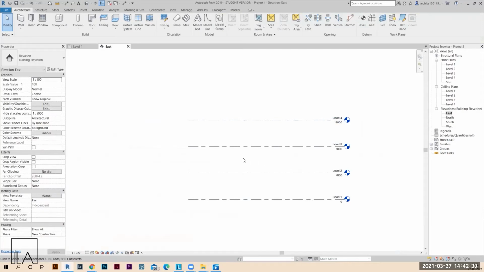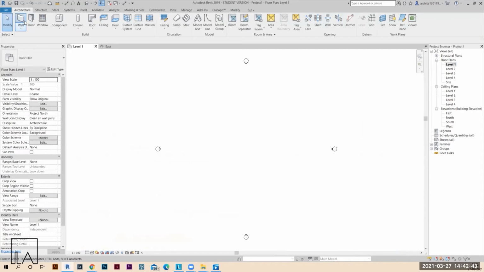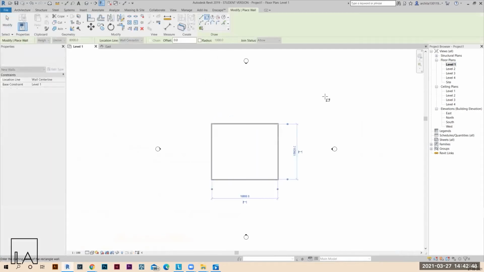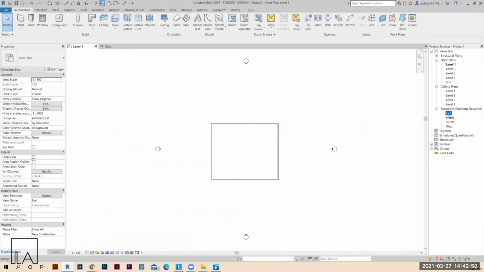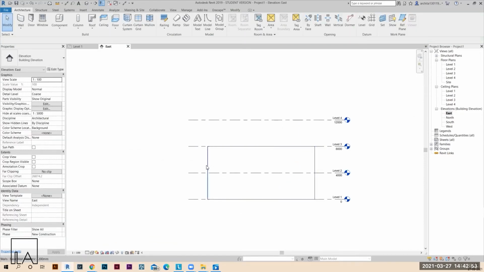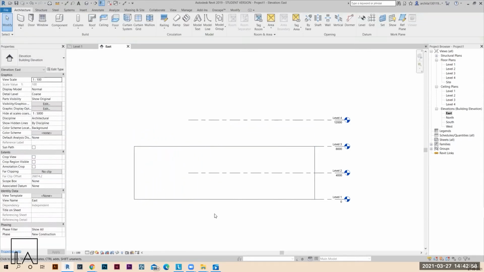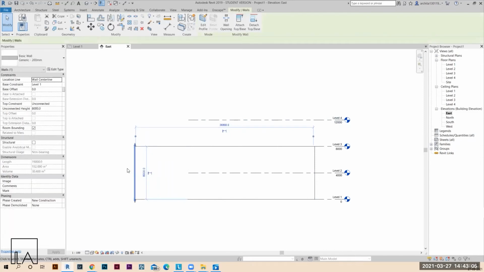Now let's say you have a 3D element in the drawing space and you want to change the extent of the level line till that 3D element. First, let's just create something 3D. We'll go to the floor plan. We will use the wall option and create some walls. Now when I go to the elevation, I can see I have this 3D wall. Let me push it a bit further. Now I want to change the extent of these level lines till this wall.